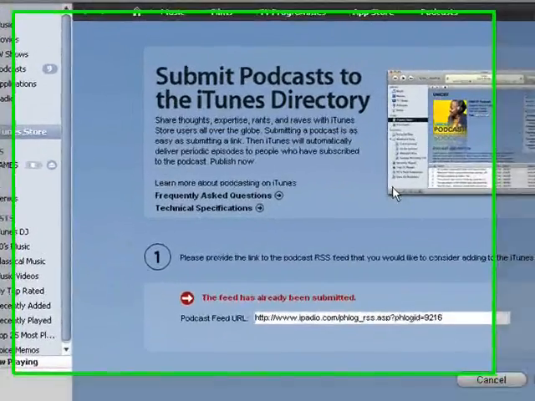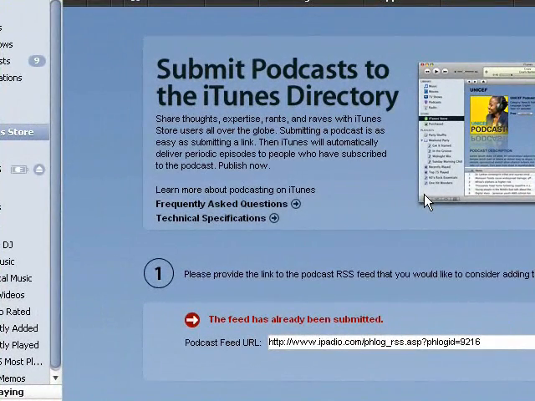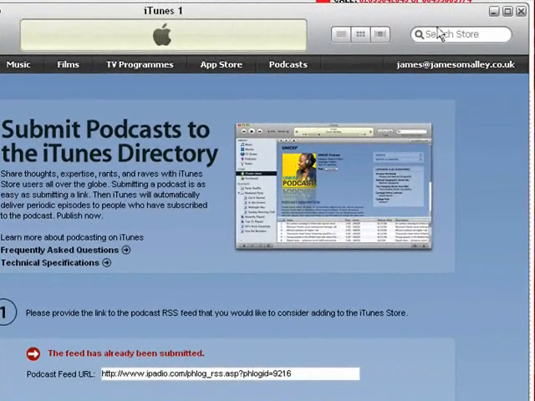Now, I've already submitted this the other day, but assuming that you haven't submitted yours yet, that won't happen. It is pre-moderated to the iTunes Music Store, which means it will take a couple of days to appear, but once it does, it will be perfectly visible, just like anything else.